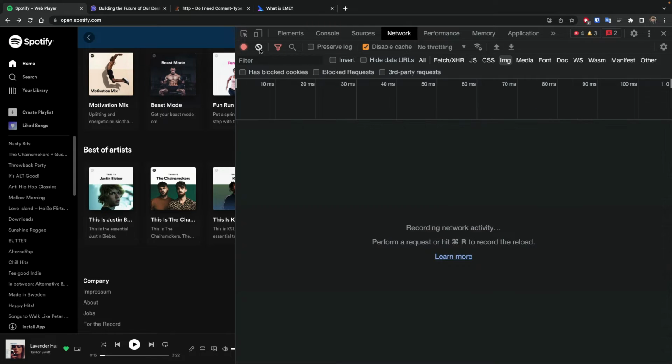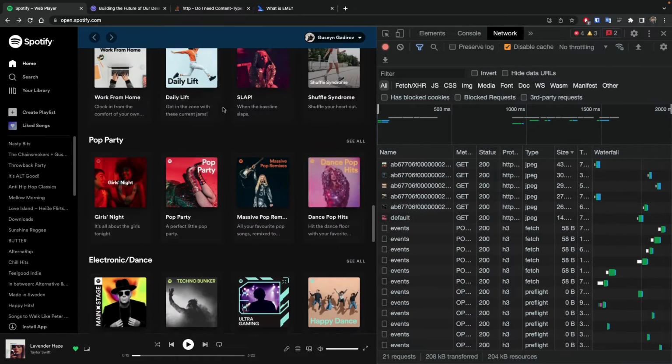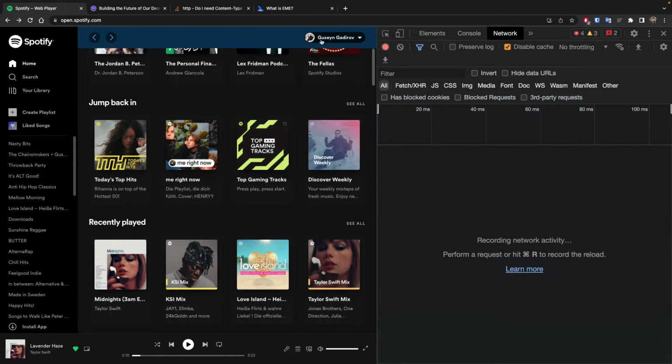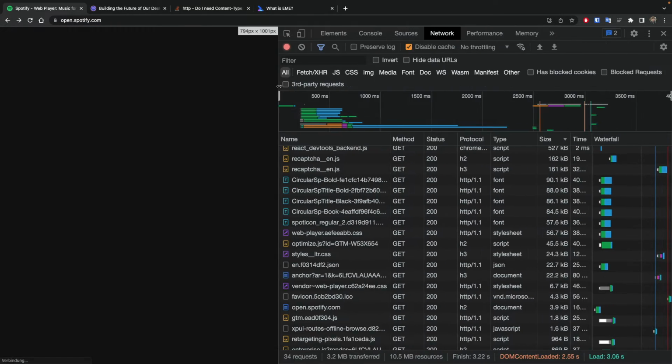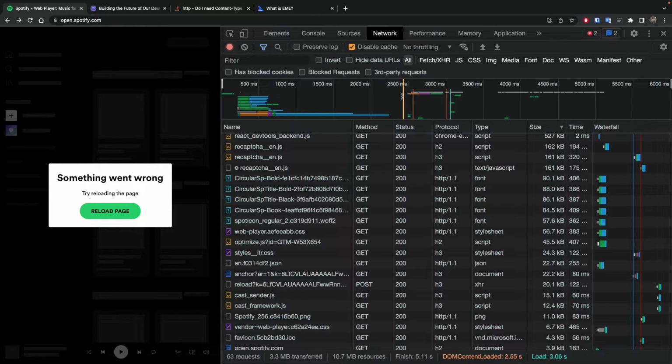But let's go back to the beginning, and I'm gonna switch to all again. And let's say I just want to restart the page and see how we are doing on initial loading to test the web vitals. Right, I'm gonna make this window bigger, and it seems like this is the part that is the most interesting for us.